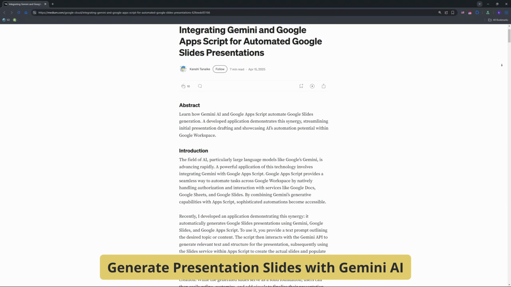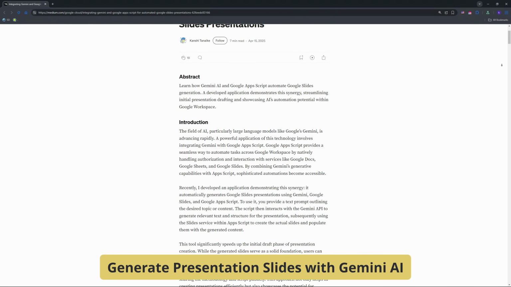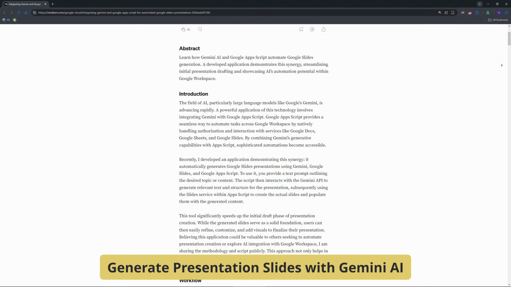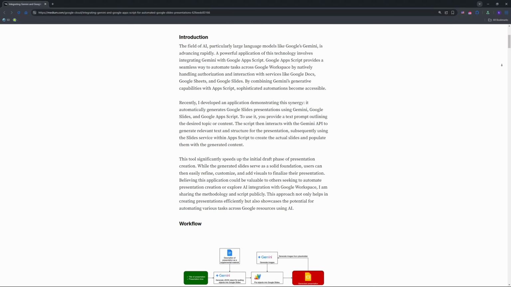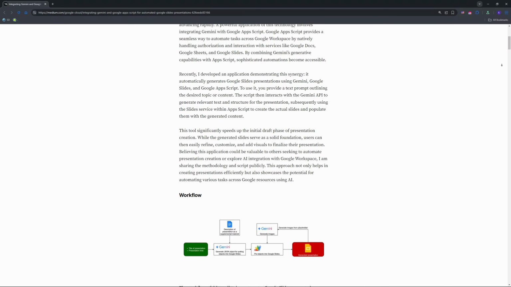Want to create a slick Google Slides with Gemini AI? This tool can whip up slides and images in minutes, saving you tons of time. I'll talk to you about how to get started and nail your next deck.